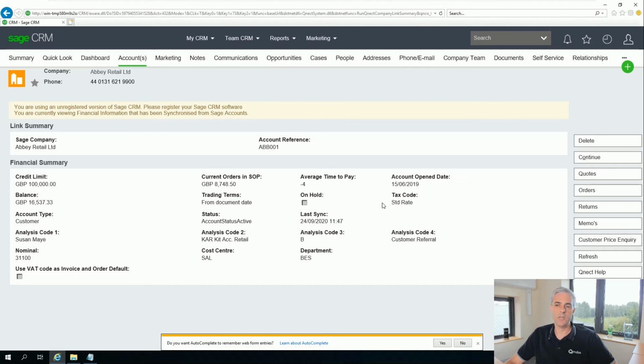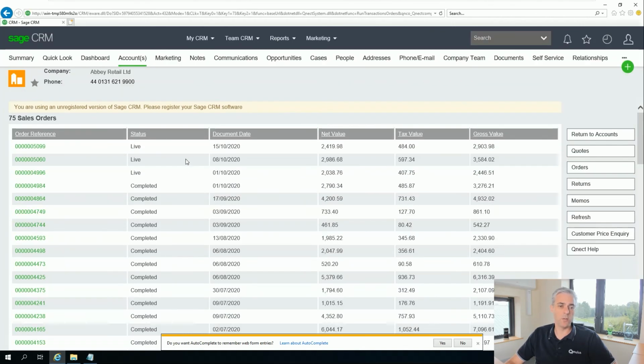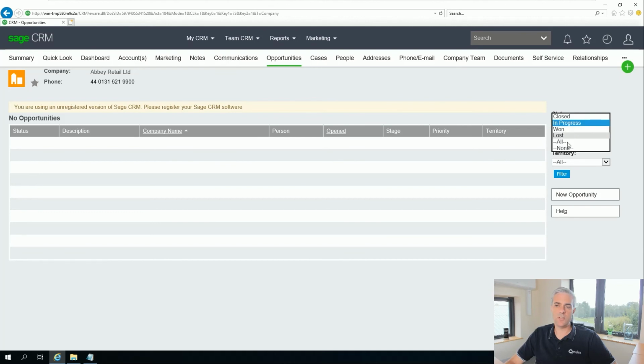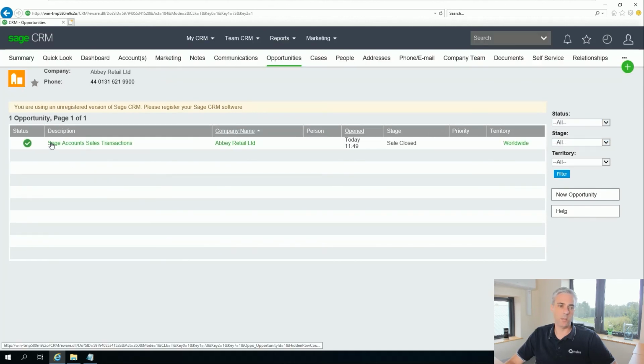against them. Over on the right hand side here, we can actually drill into live information from Sage 200. So I could, for example, click on the orders tab and see a live view of the orders within the customer record within Sage 200. But I can also go into the opportunities section and see what opportunities we've got within the system. Now I've got one opportunity, Sage account sales transactions. And some of you may have noticed that this field was available within the Qnect 200 linked company screen to specify when we create orders from Sage 200, what opportunity do we create those orders against? Because obviously Sage CRM needs to have orders linked underneath the opportunities.